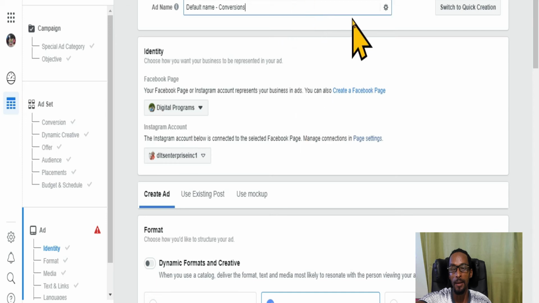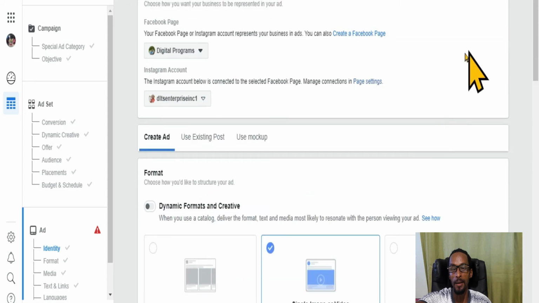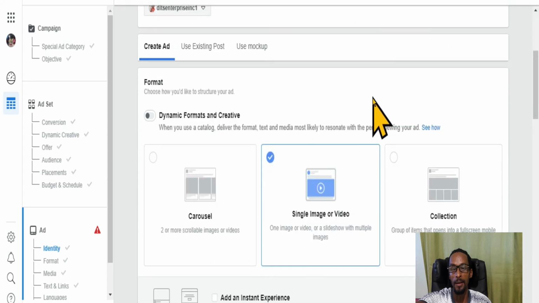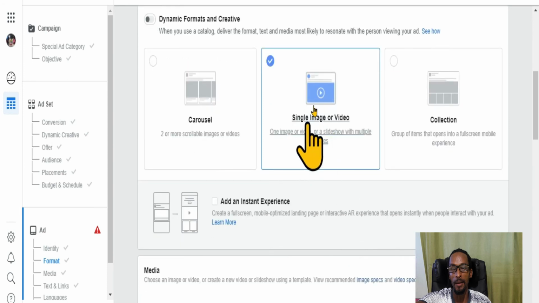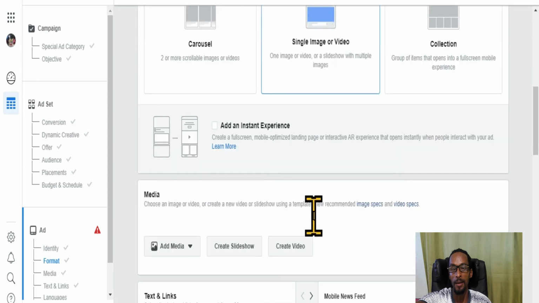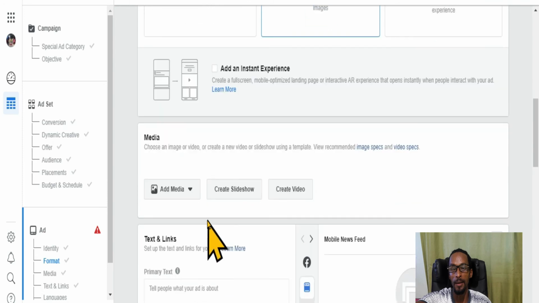Alright, so right here you can name your ad if you want to. I'm going to be using my Facebook page, which is my business page, and my Instagram page. I'm going to use that as well for my ad placement. You can do that if you want to. We're going to be using a single image ad today for this tutorial. That's what we're going to be doing. So we're going to go ahead and add our image, a couple of images, so we can actually start putting our ad together.